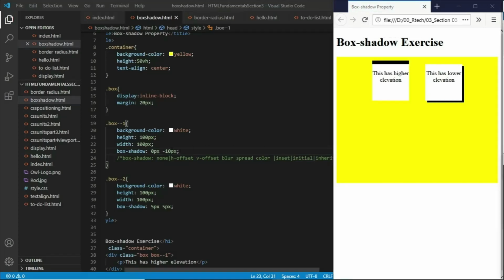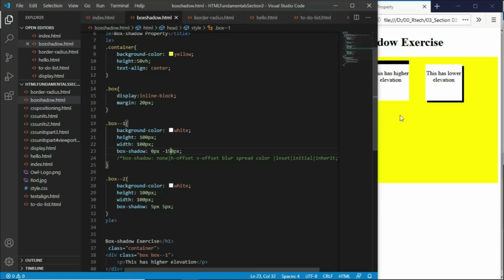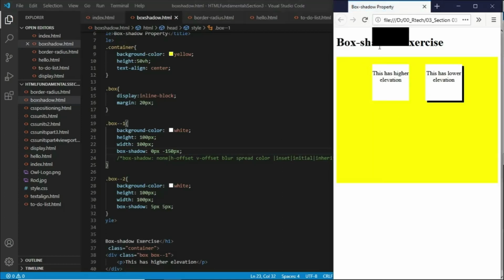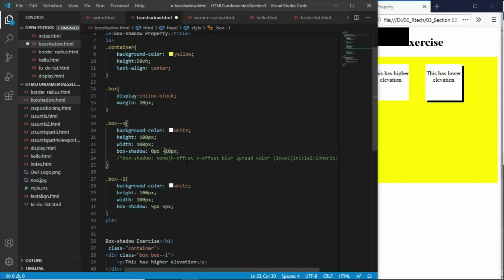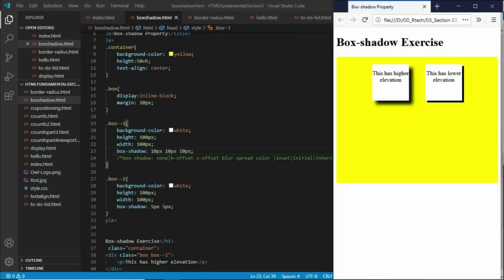If we give this a much bigger value, you would see that the box shadow will be moving farther away to the top from our main element here. Now the third value that we can give in our box shadow property is the blur radius. Let's give it 10 pixels.